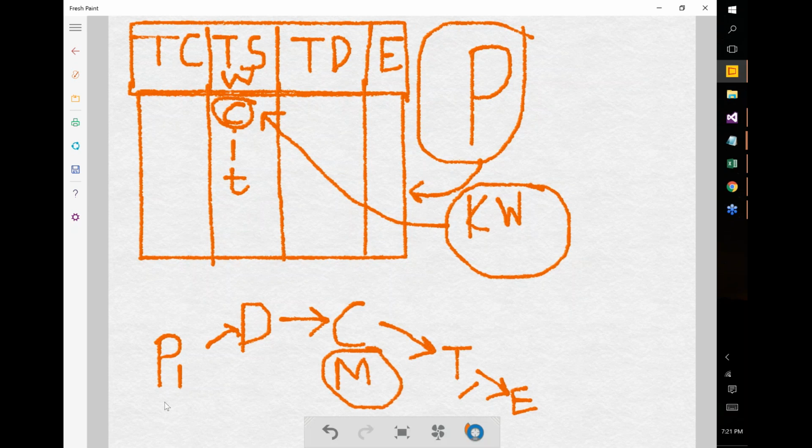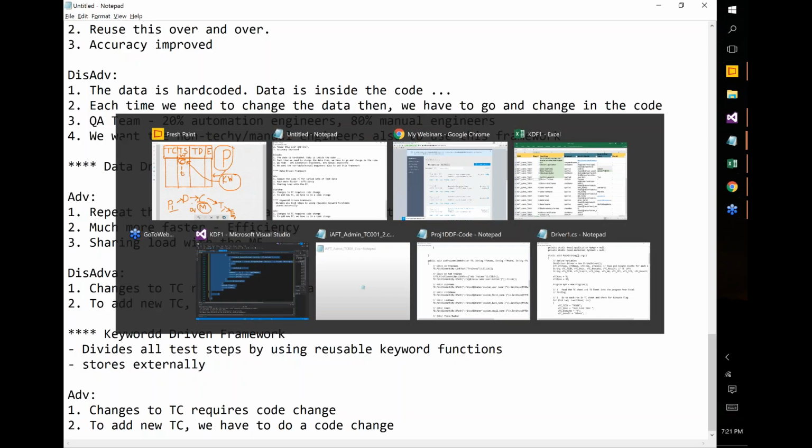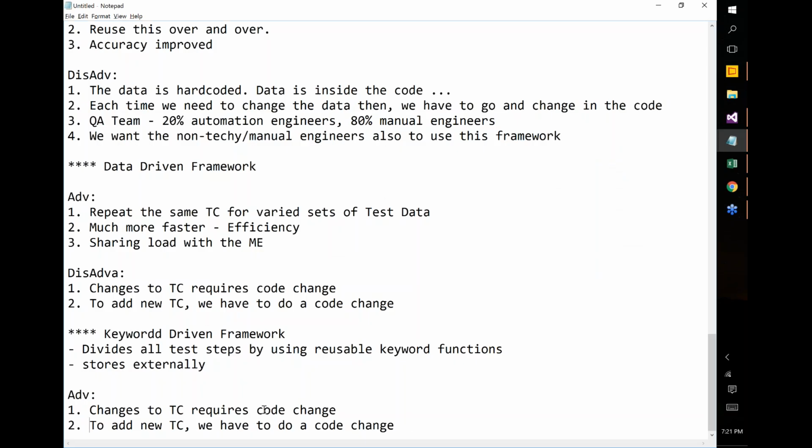So I understand planning, design, coding, and execution were being done by the automation engineers. Now we're saying manual test engineers can also do the maintenance, and they can also do the execution. So we're slowly getting them more and more involved. So this way requires no code change. Again, requires no code change.